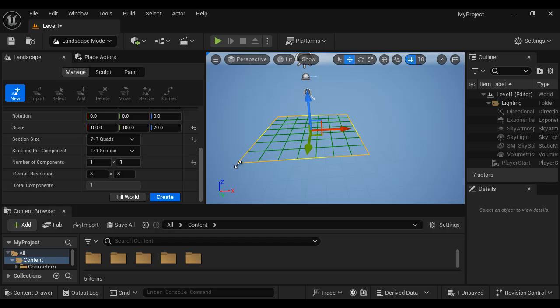You can see where the edges meet, that's called vertex, right? 1, 2, 3, 4, 5, 6, 7, 8 vertices in the x-axis. 8 vertices in the y-axis. So that is what this indicates, guys.